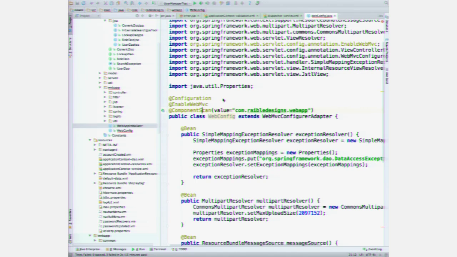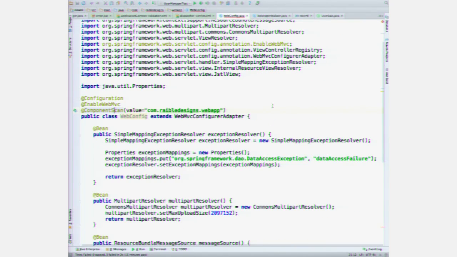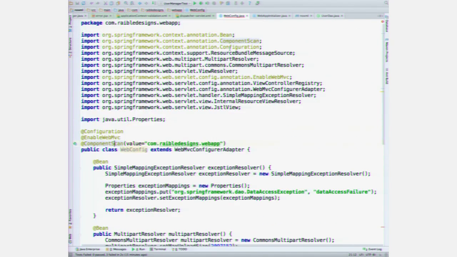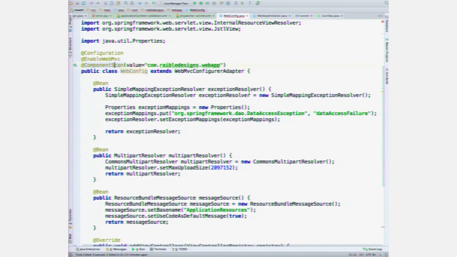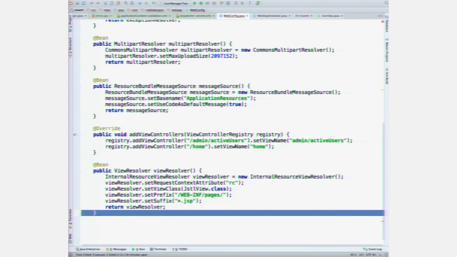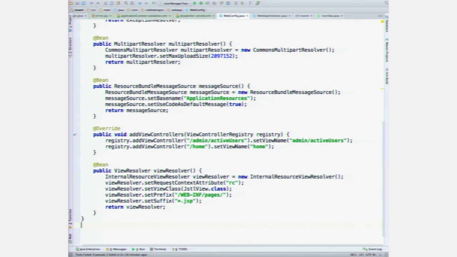So this one has the enable web MVC on there. So it configures MVC, and then it's got something it doesn't like. Not sure what. You see any red lines anywhere? Down here. Doesn't like that I don't have a closing thing. Come on. I gotta copy it. Copy, paste. There we go.